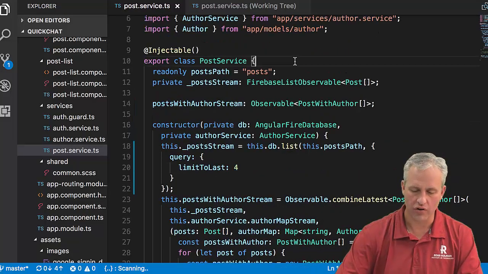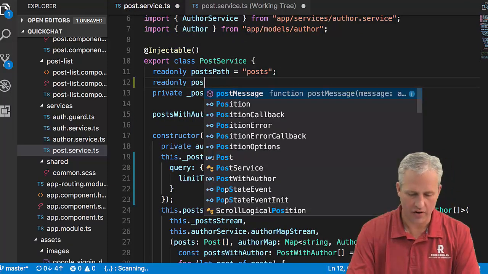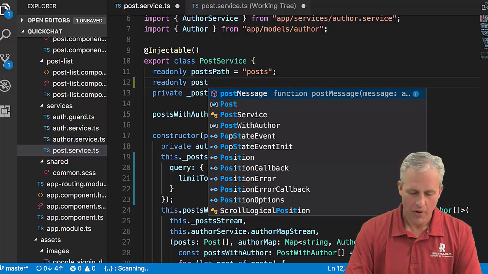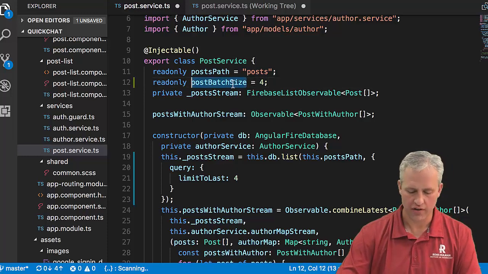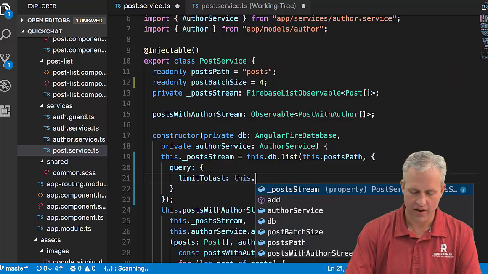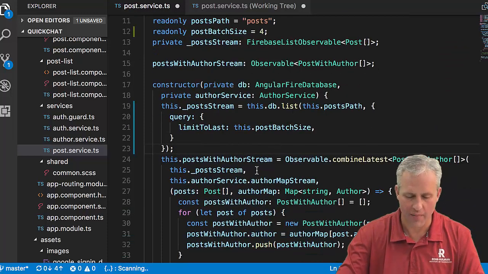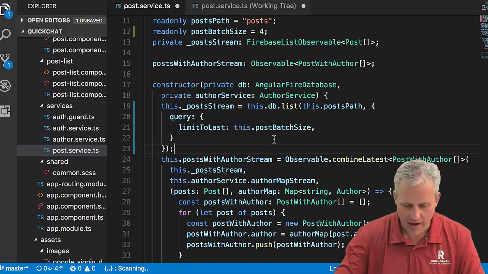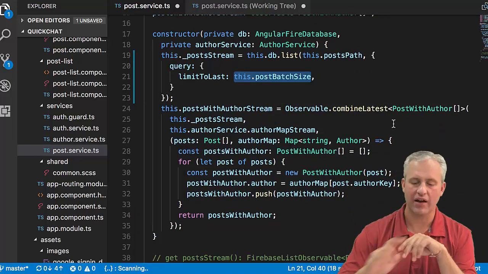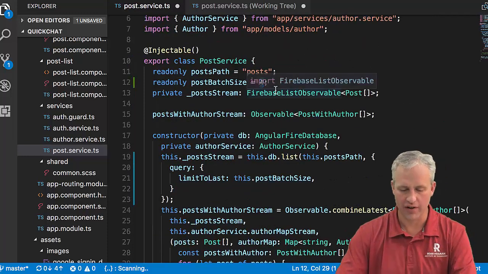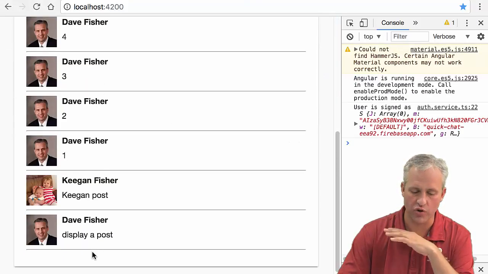Obviously, we don't want to have a hard-coded 4. We'll go ahead and make another read-only variable up here. And I'm actually going to call it postBatchSize, because I'm going to start getting them in chunks of this size, right? So this is going to be this.postBatchSize. So I'm going to get this many at a time. You want to add a trailing comma because I'm a trailing comma kind of guy. Great. So how do we change the post batch size? Obviously we could change it to 8 right there, but that's not really what I'm talking about. So that will successfully show 8 now.